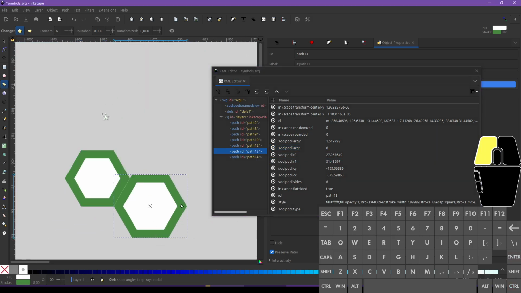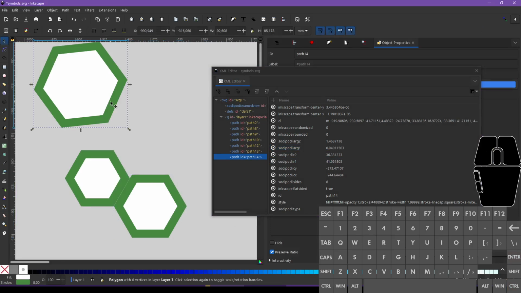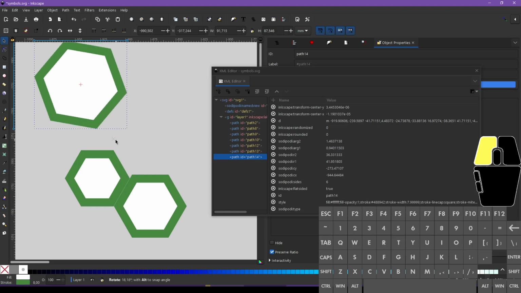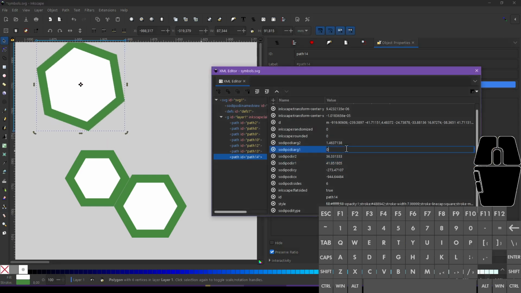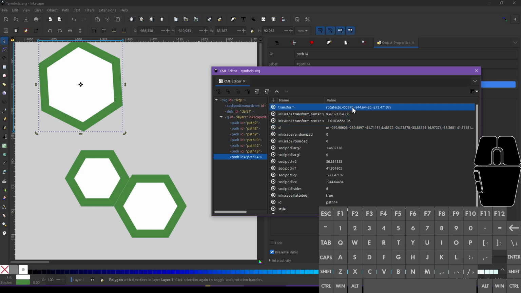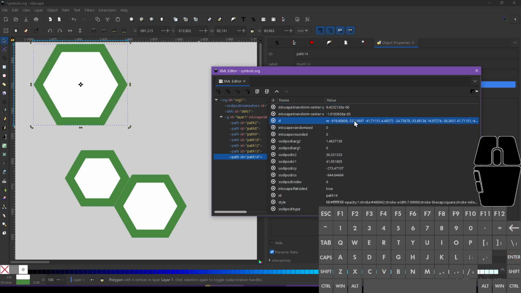But if you rotate it by yourself, and let's reset it, it's not okay because we have a new argument here, transform. So let's delete it, and now we have it all done. So in this way you can change the rotation after you draw.